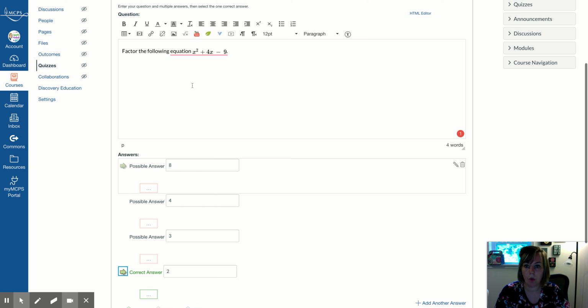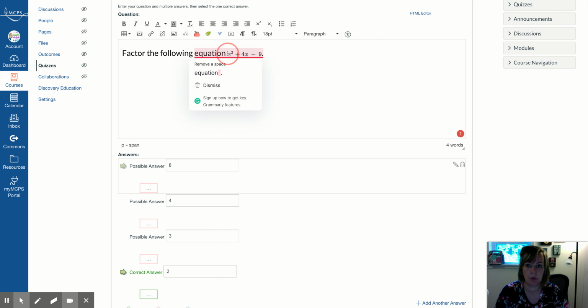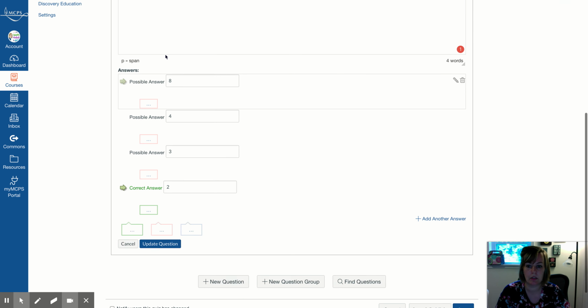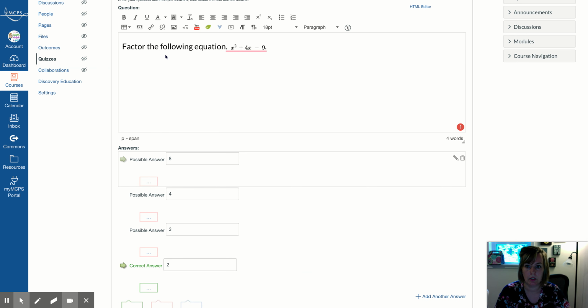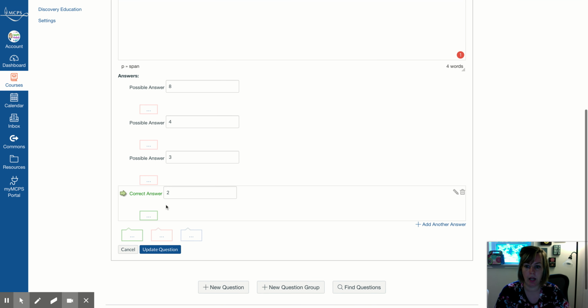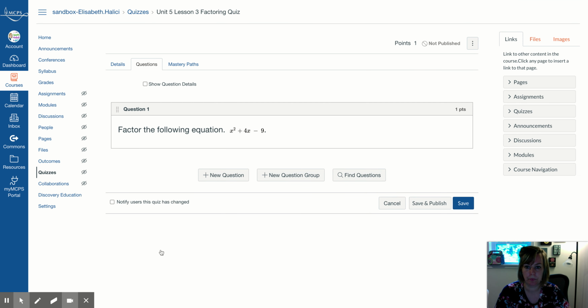What you also want to make sure is that automatically your font size is 12, but you want to bring this up to at least 14, if not 18. It gets really, really difficult for students to see. So you want to make this at least 14 or 18, especially with our students that have special needs. And then you would go ahead and update the question. And here would be the question.